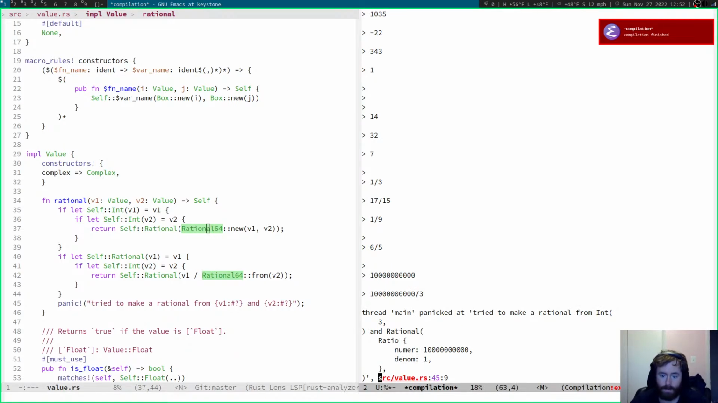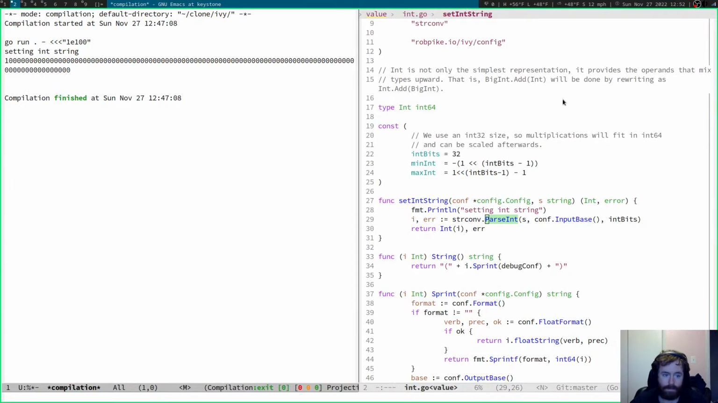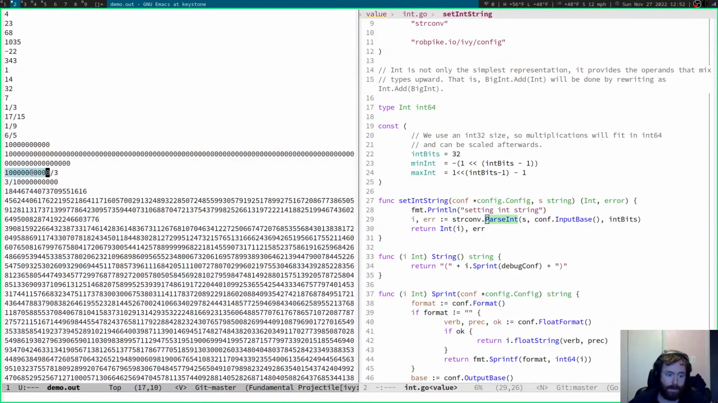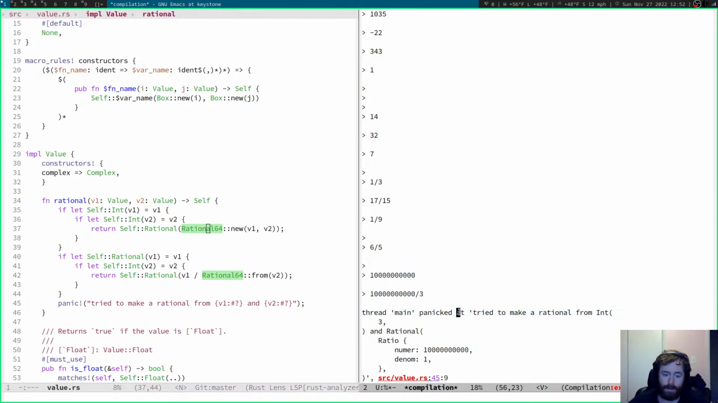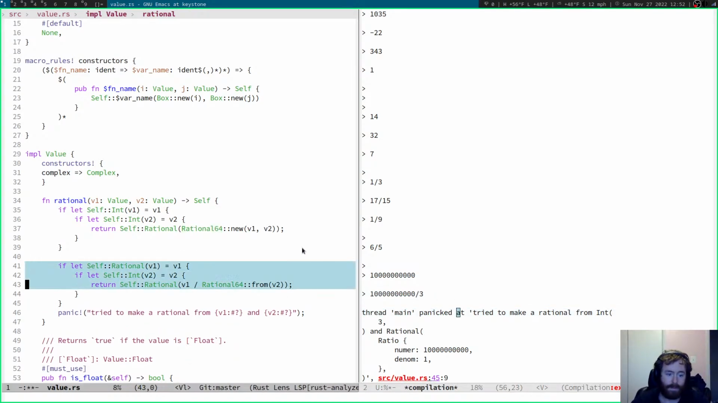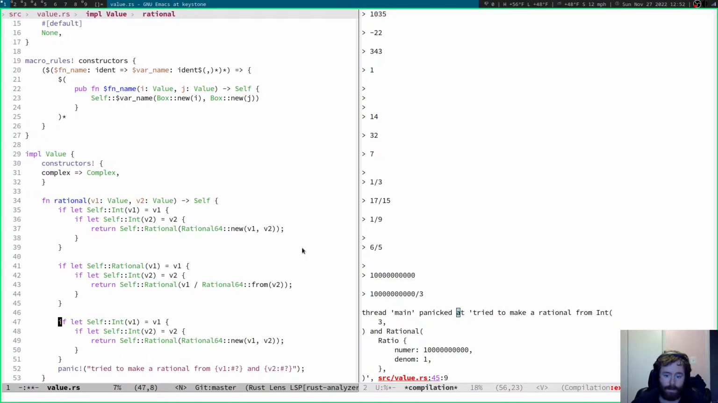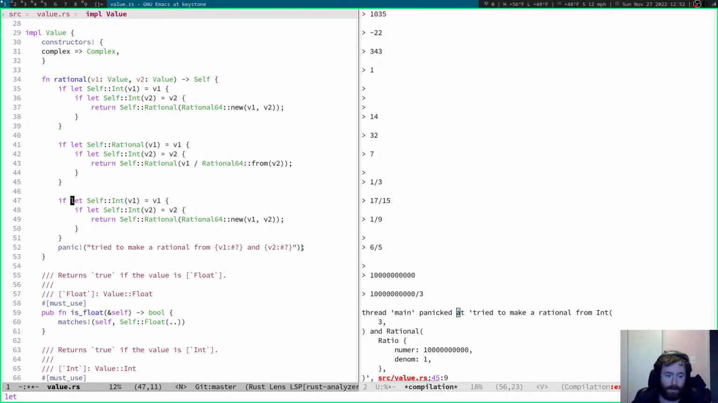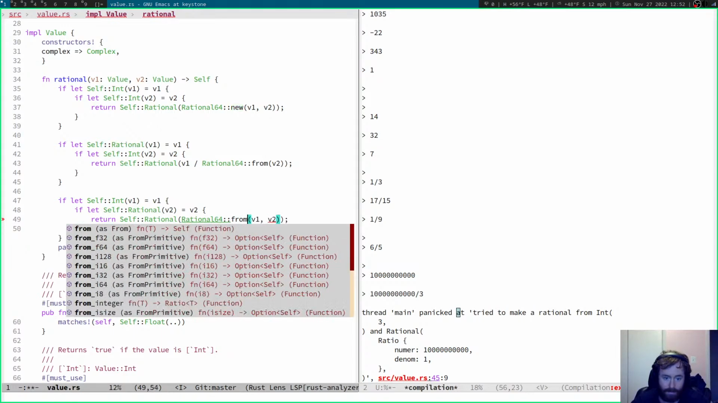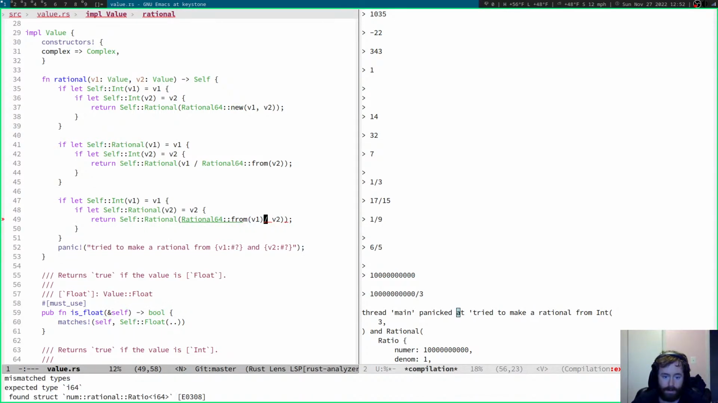Okay. Yeah, so this is supposed to be this over 3. And now we try to do the opposite. So I'll take this. Int 3. So this one's an int. This one's a rational. Yeah, okay. Rational of rational 64 new right from v1 over v2.